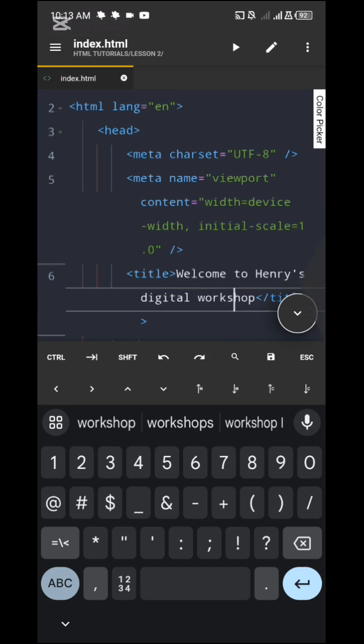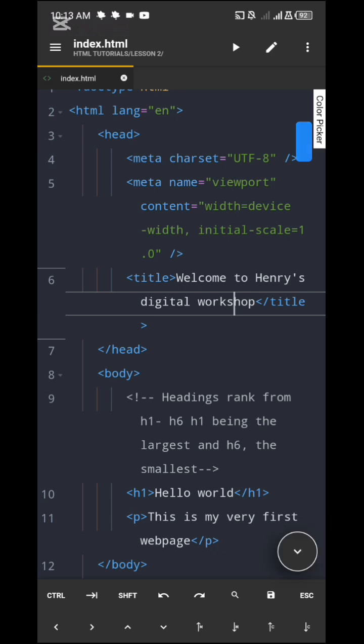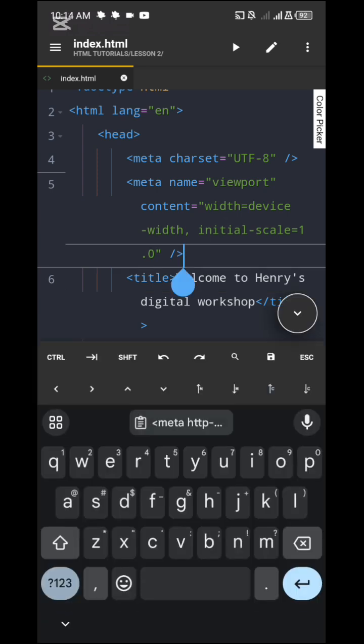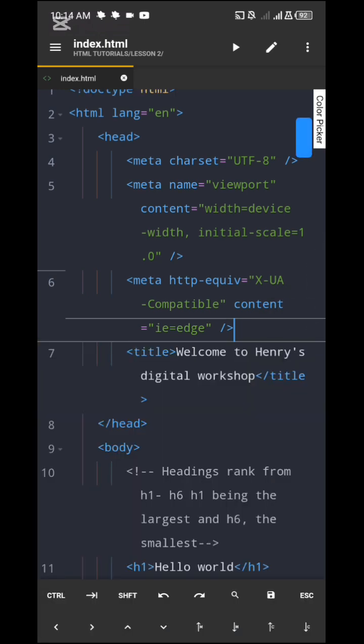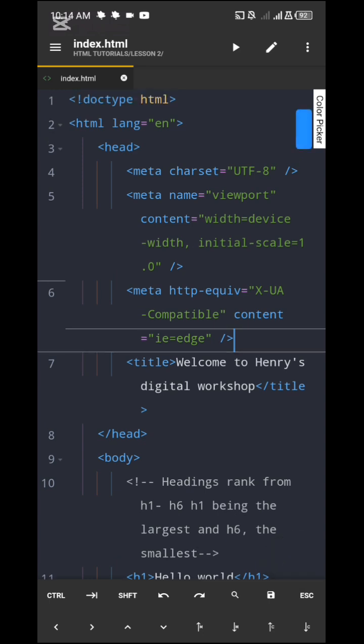You're supposed to put the closing tag properly. That's why that error is there. That's what we use Prettier for, to detect errors and to format our code properly. So it will always be full screen. Whatever we design, it will always match the width of the screen. So the next meta is that HTTP-equiv. It makes sure that whatever you do on the website is compatible with old versions of Internet Explorer and Edge.